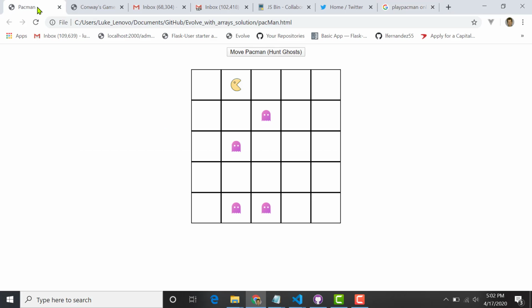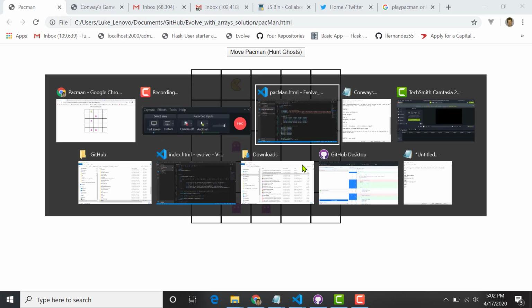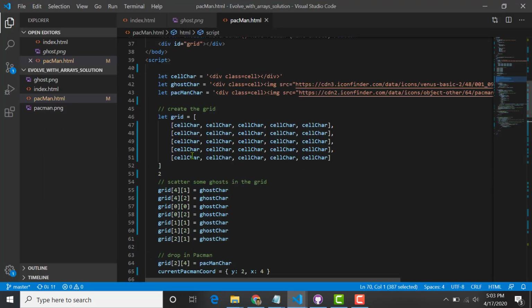So let's go back to our Pac-Man here, and how do we represent this board? Well, we do it very, very similarly to the way we represented the tic-tac-toe board. Go to our code base. What I've done here is I've just created a grid.